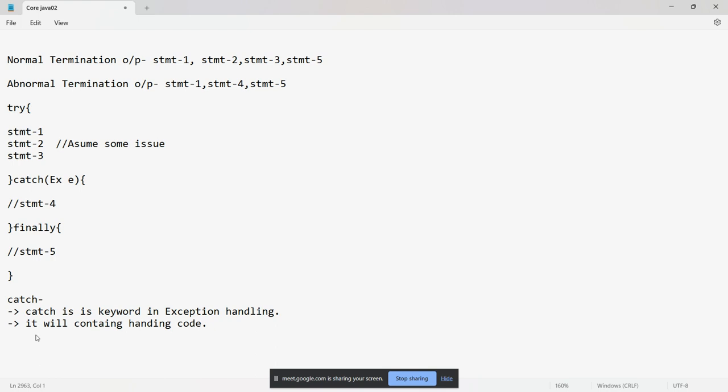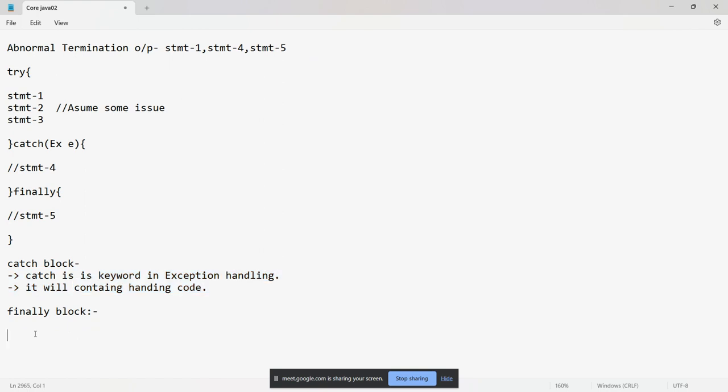Then, guys, the finally block: try block, catch block, and finally block. The same two points are here also. Finally is a keyword. It will contain which code, guys? It will contain cleanup code.